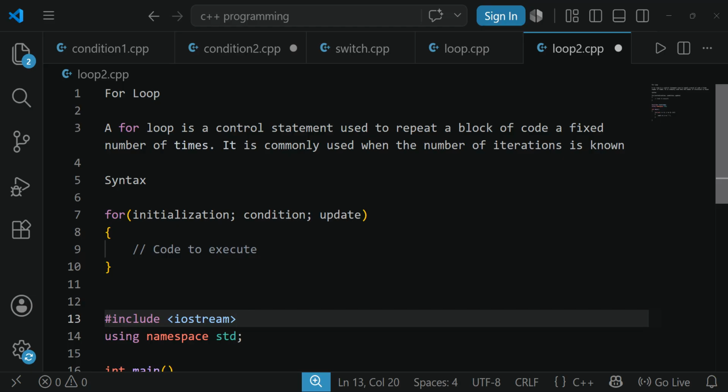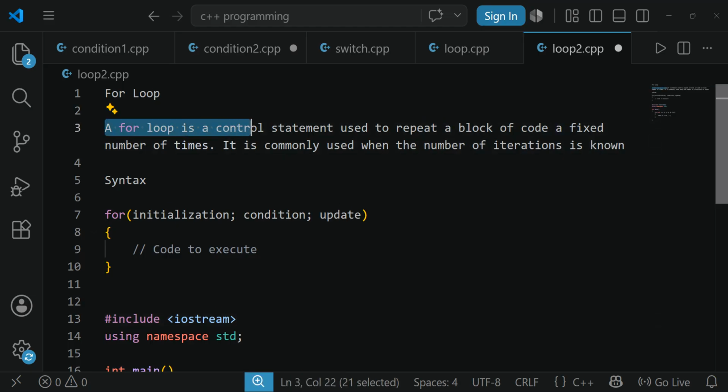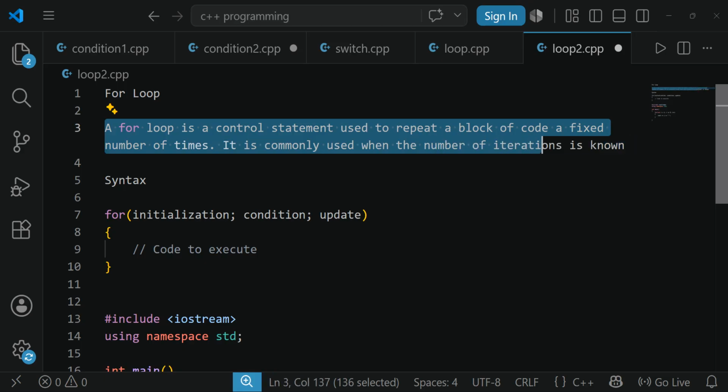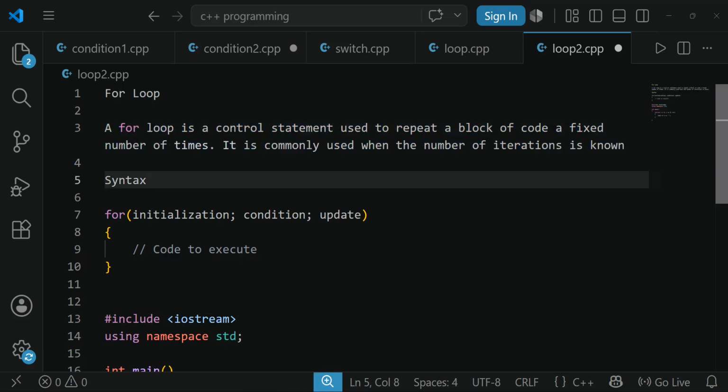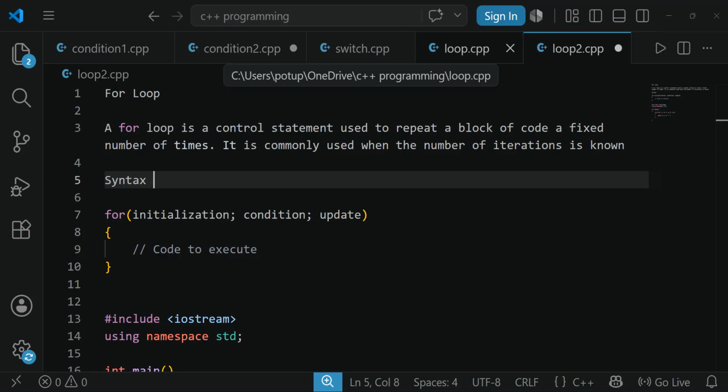What actually does a for loop mean? A for loop is a control statement used to repeat a block of code a fixed number of times, and it is commonly used when the number of iterations is known. Another important thing I'm going to explain is the major differences, in which situation we are going to use the while loop, the do while loop, and this for loop.